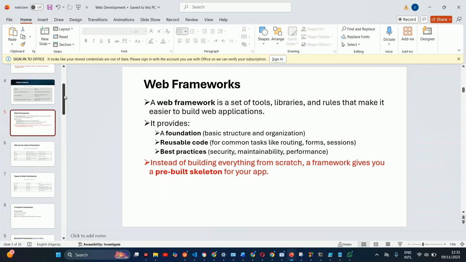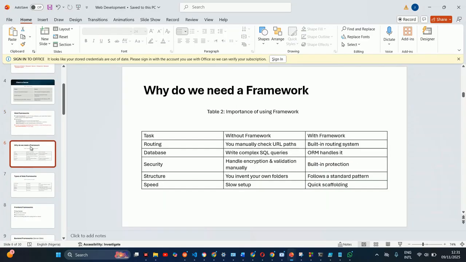Now, let's look at the reasons why we use a framework. The first one is routing. Without a framework, you manually check your URL paths. With a framework, you have a built-in routing system. Let me just show you guys an example.